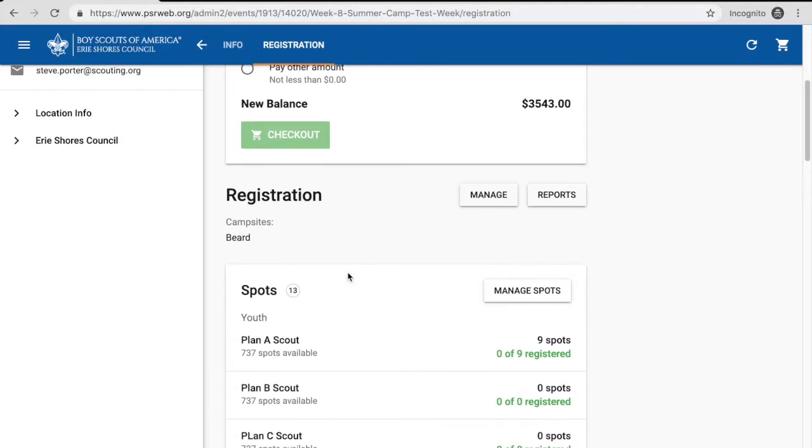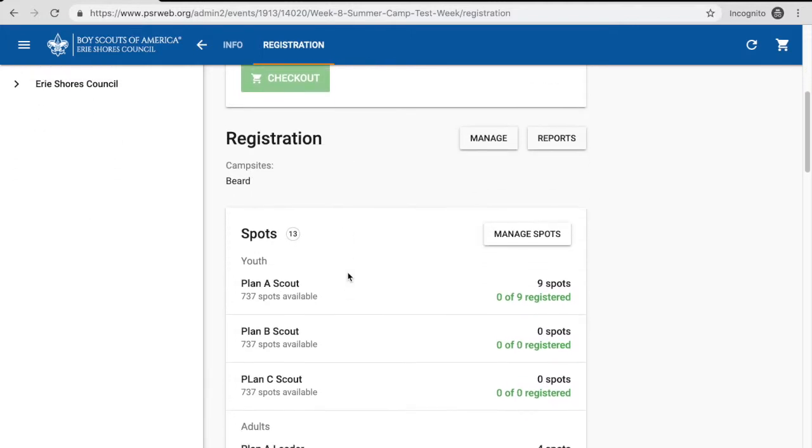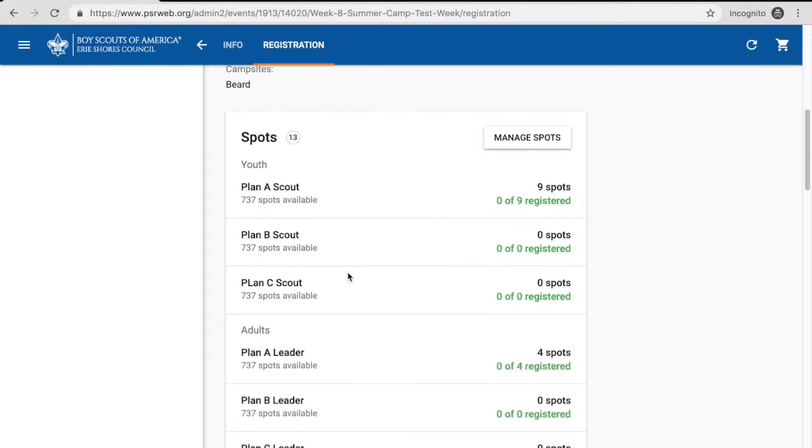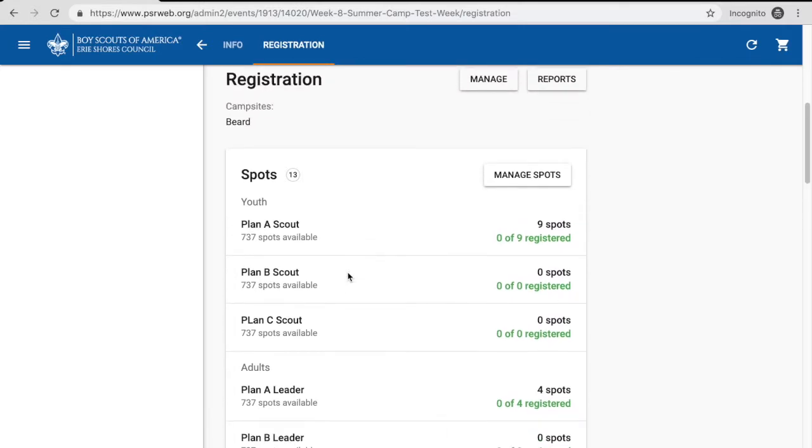As we scroll down, we can see where that balance is coming from. So here are our spots. Spots are basically tickets, or individual spots, as they're called, for summer camp. When you purchase a spot, it's completely non-refundable, so make sure that if you purchase a spot, you have a scout that's going to take that spot. Don't purchase spots that you might not use, because you won't get your money back for those. Only purchase spots that you know you're going to use.